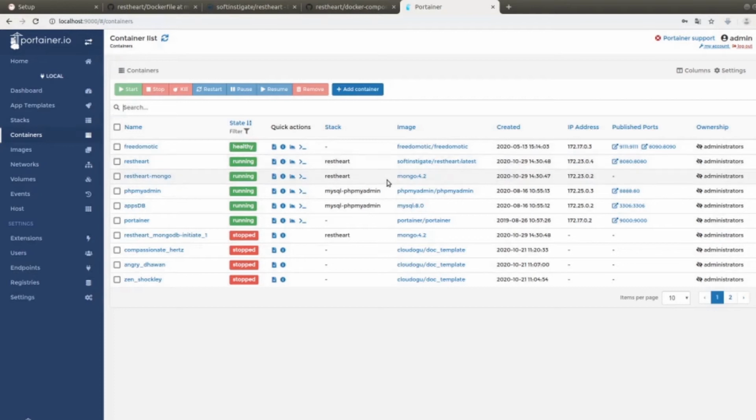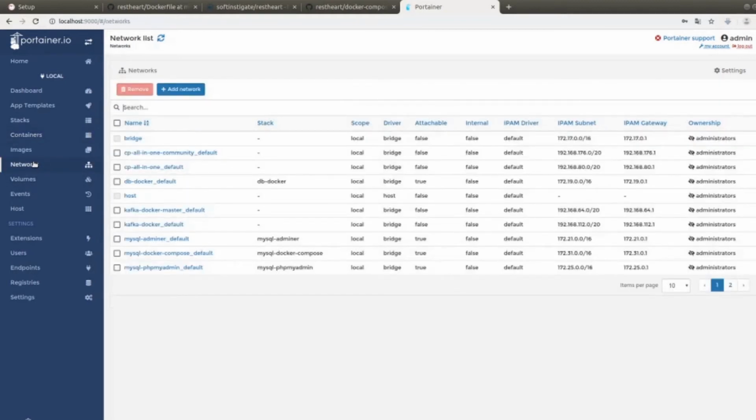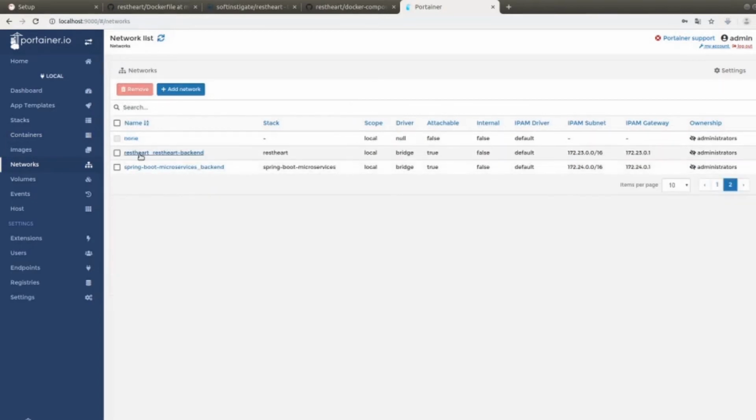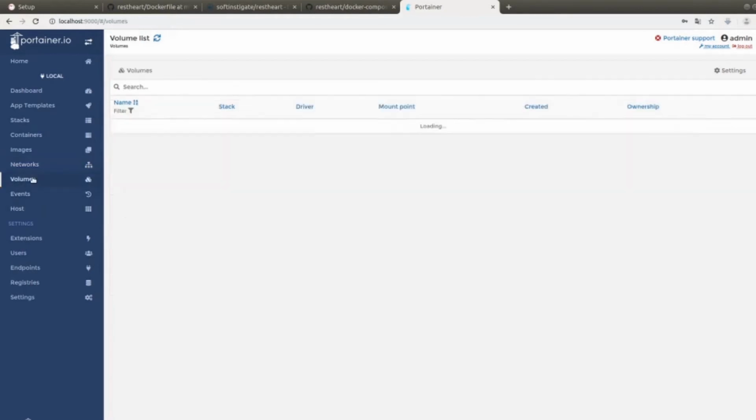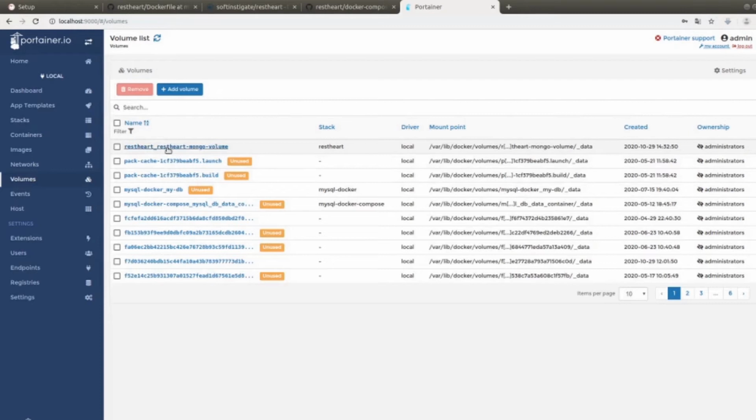These are the images and these are the Docker internal IPs. If we go inside the network, we should also find our network called Restart Backend. Then, inside the volumes, we see Restart Mongo Volume. In short, we can find all the elements which have been generated from the Docker Compose configuration file.